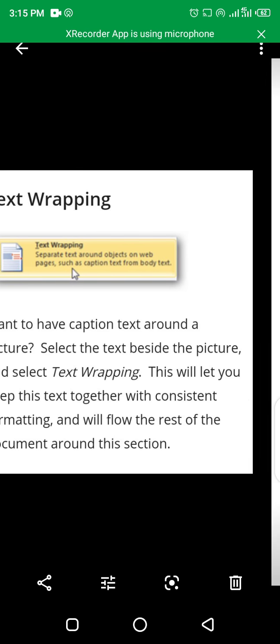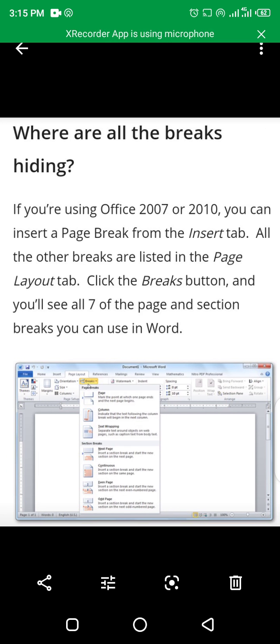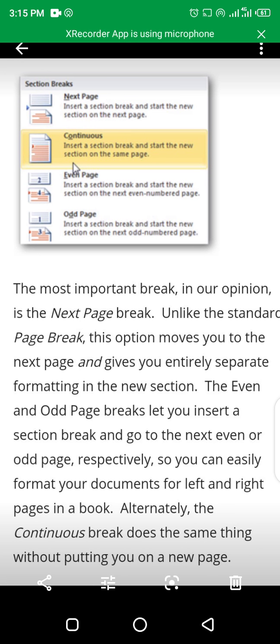Now the last topic of your task is page breaks, where all these breaks are hiding. If you are using Office 2007 or 2010, you can insert a page break from the insert tab. All other breaks are listed in the page layout. Click the break button and you will see seven of the page and the section breaks you can use in MS Word. But in your task there are only three types of breaks given, so we will discuss only three. The most important break in our opinion is the next page break.